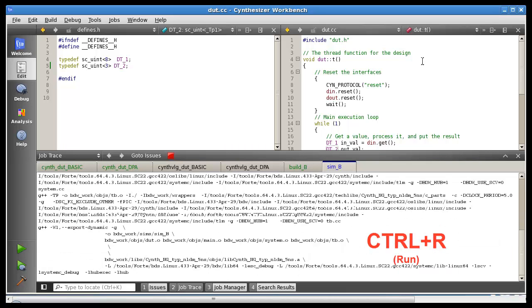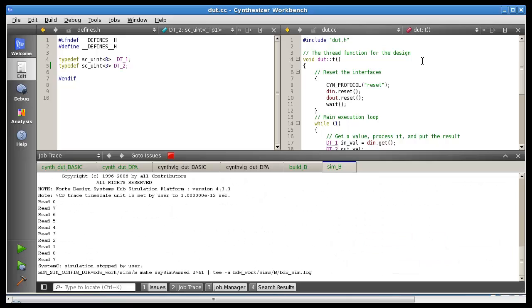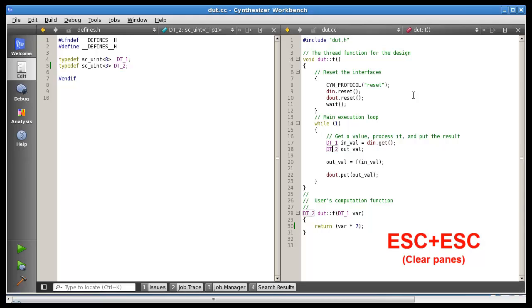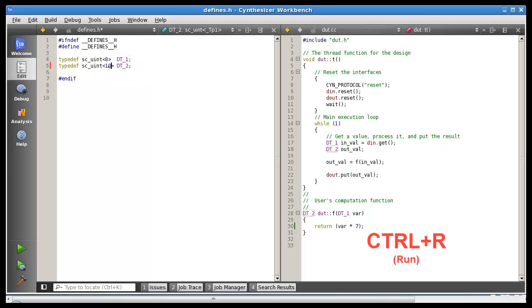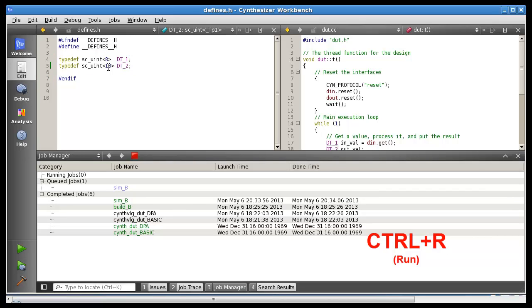This is a convenient way of iterating through the tasks of edit, simulate, and checking results without having to go searching through panes and clicking on things with the mouse. Now, that simulation is run, and obviously the values are not even close to what we would expect. So we can again hit Escape, Escape, go back and make our width something a little more reasonable, say 10, and press Ctrl R again.